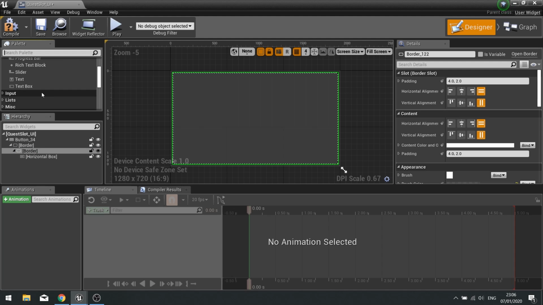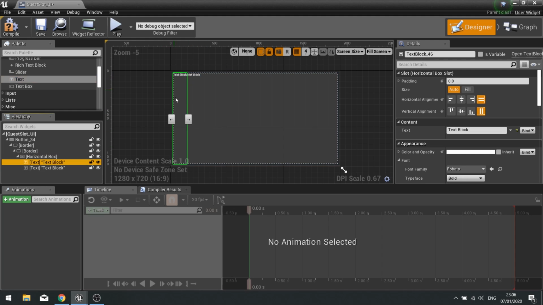And the horizontal box is going to have 2 text fields. 1, 2. So the first one is going to represent the level required for the quest. So we can do quest level. And this one is going to be the title of the quest. Quest title.